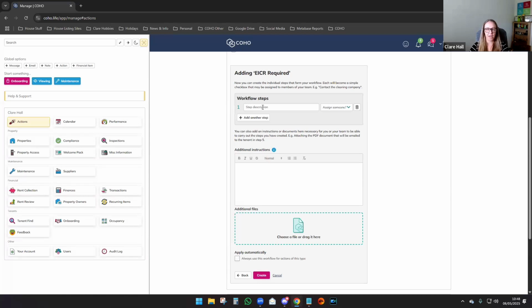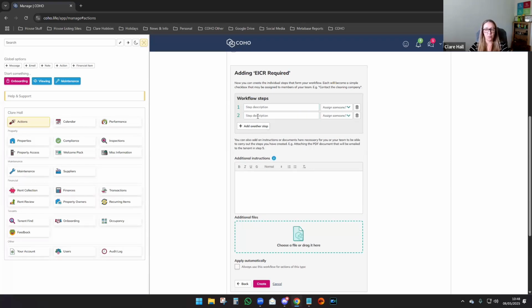What I'm going to do here is outline my steps, the steps I take between COHO telling me that an EICR is required and me actually getting that document ready to put in the system. Step one might be something like calling an engineer and getting an appointment in place. Step two might be notifying tenants that an engineer is going to come out to the property at a particular time and date, so they should make the property available, or keys will be given to the engineer, or whatever your process is.